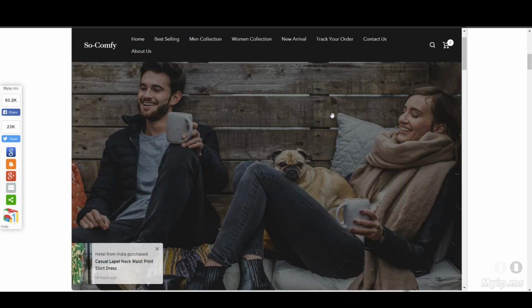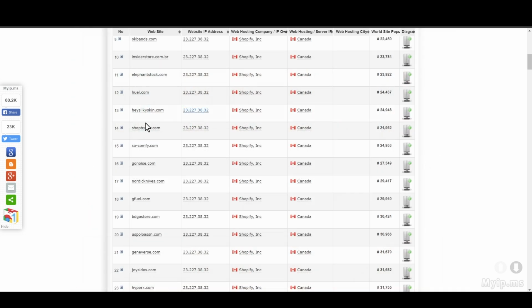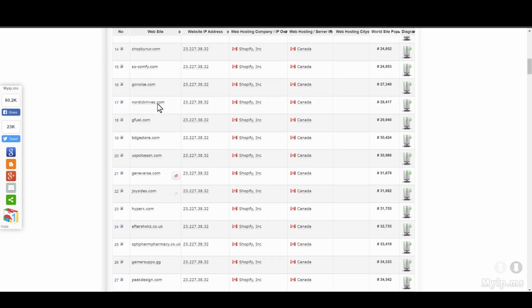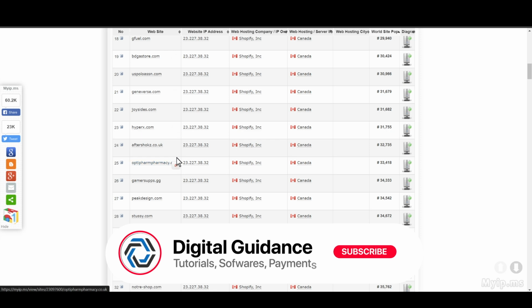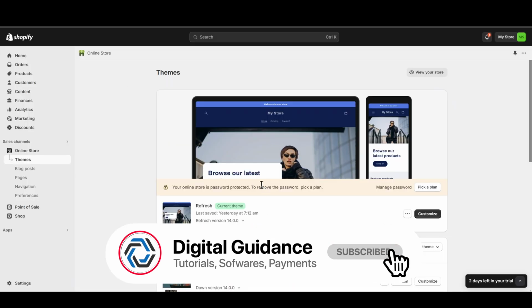As you can see, it's a clothing website. You can go with any of these websites that you want to go with and see how they are looking like. So that's the way of how you can search for Shopify stores on Google.